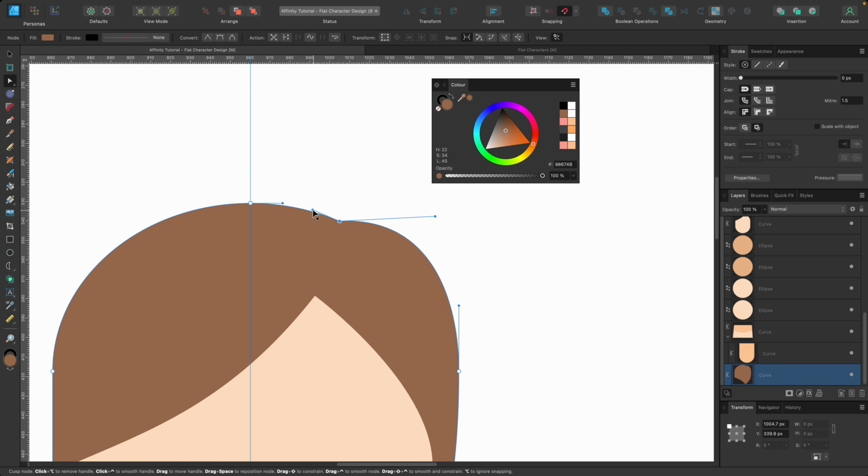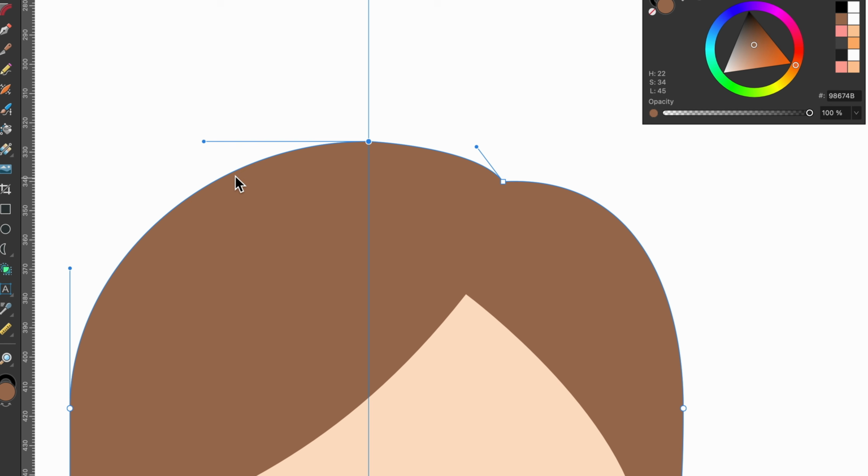So I'll click on this node. I can see the handle. I can click and drag this handle up like this. And then I'll just play around with this section. Oh, look, there's another hidden one. I'll delete that. I'll just drag that out. In fact, you know what?